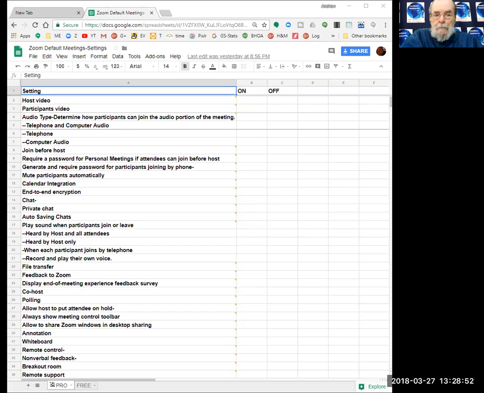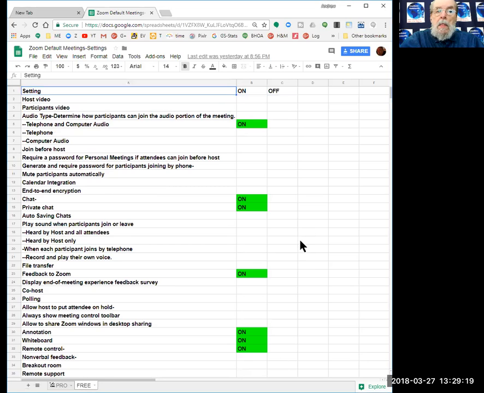Welcome to Zoom Talk. This series, which will run over 3 evenings, will cover the settings in both the free basic license of Zoom and in the pro license of Zoom. We're going to start with the free license. The items marked in green and say on are those that are on by default when you get your free license. Everything else is turned off.